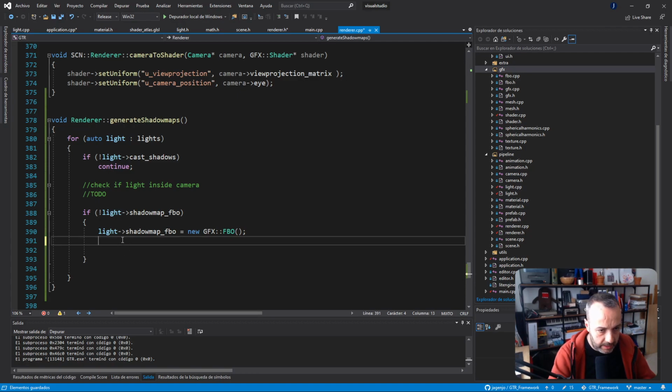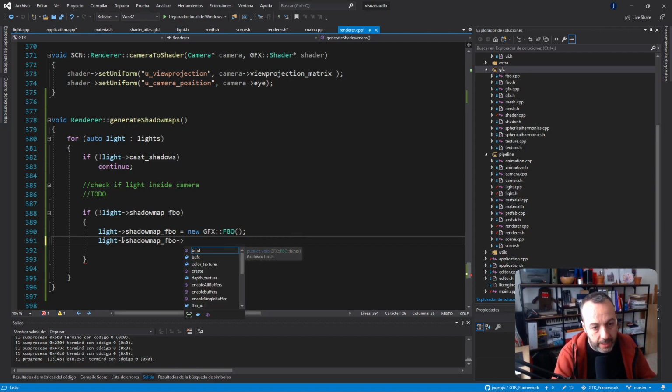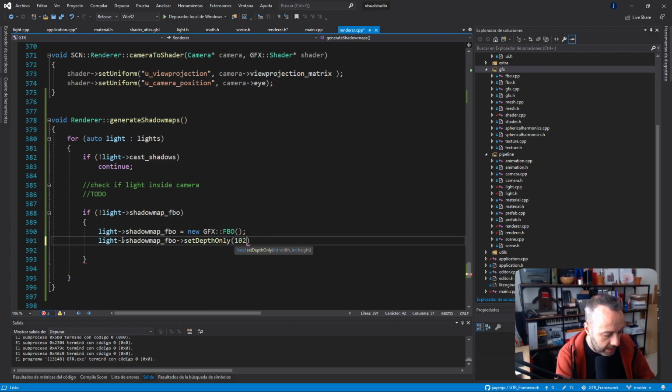So if I go back here and say, okay, light, shadow map, FBO, and I put here, if everything goes well, now it recommends me. If the Visual Studio IntelliSense is not working, be careful, because it means that the compiler is checking the types and saying, I don't understand what's going on. So there's this set depth only function where you can specify some size. I'm going to go with 1024 by 1024, and it's going to create only a depth texture, not the color texture. Then you can use it when you render to this FBO. It's going to scrap the color and only use the depth.